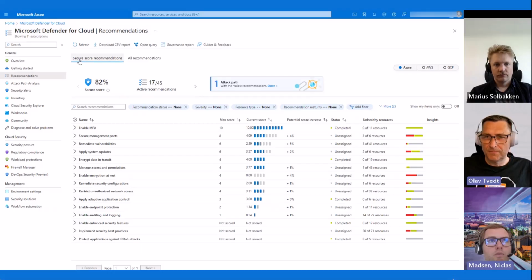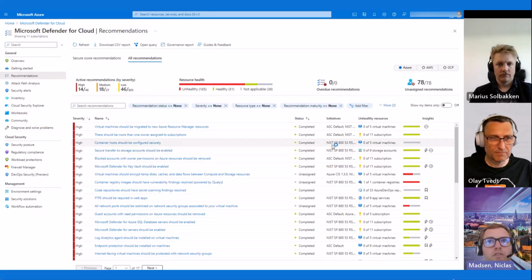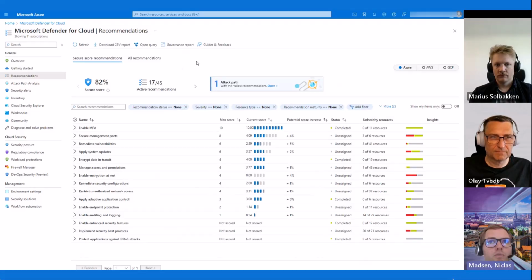Here, this is of course only the secure score recommendations. You can also click here to get all the recommendations. This will cover your different initiatives as well. So for example, here I have the NIST, as you can see, the CIS and so forth. So they will basically show all of my regulatory compliance standards that I have activated. But I think for now we should just focus on the secure score recommendations.